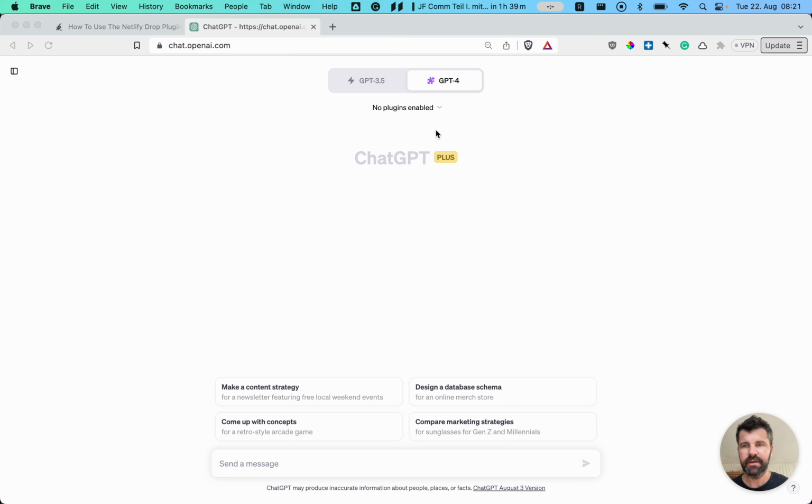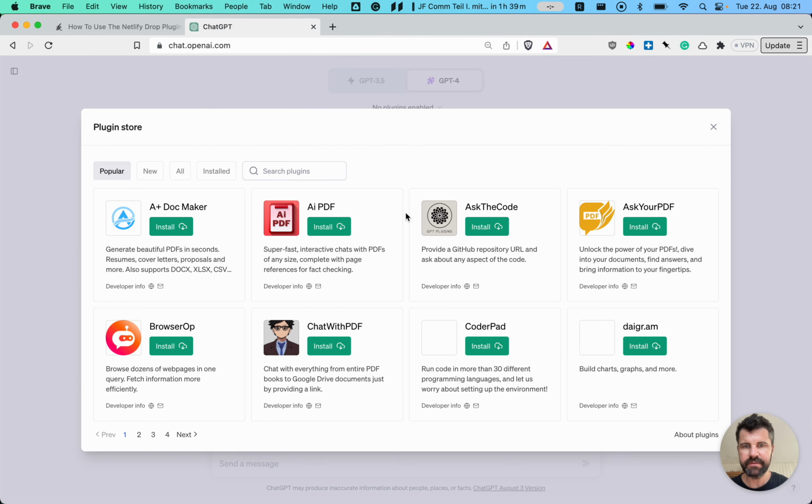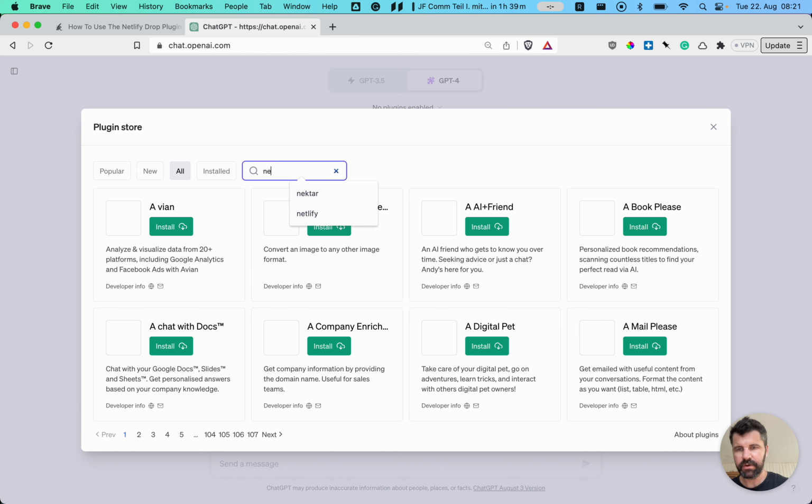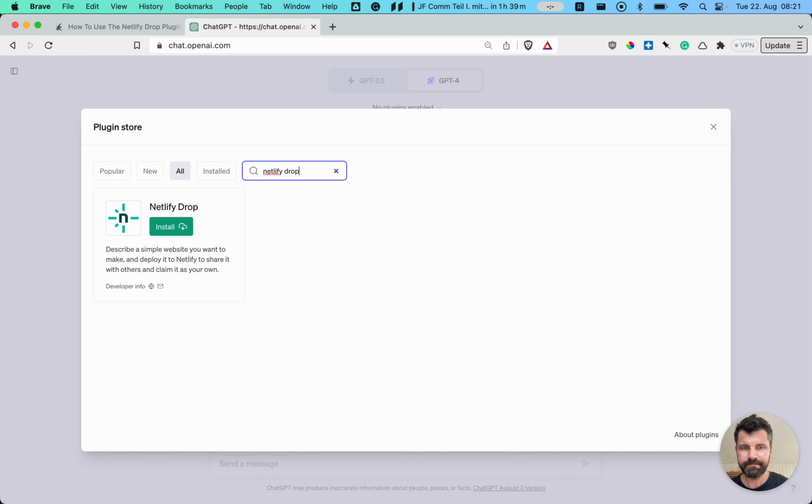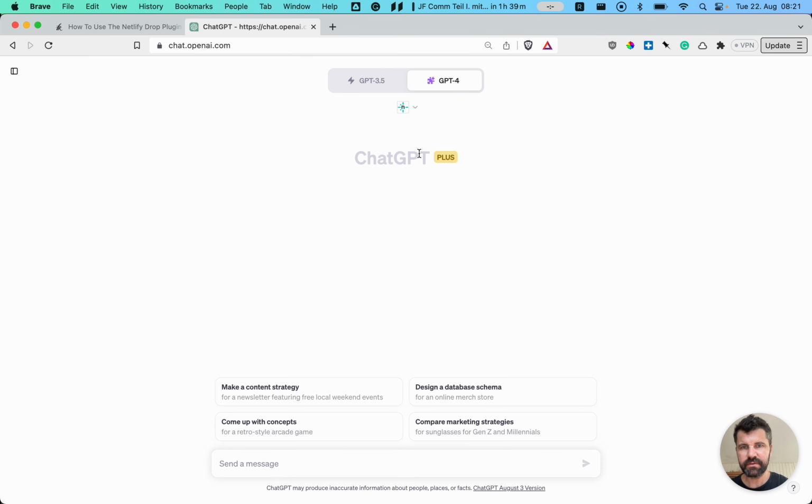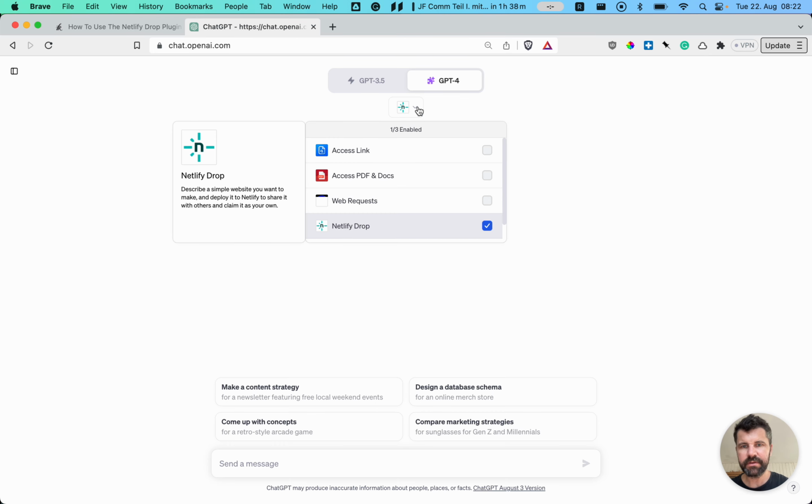So let's get going. The first step is you need a ChatGPT Plus account, otherwise you can't use the plugin marketplace. You select ChatGPT 4, click here in the drop down and go to plugin store, search for Netlify drop and click on install. Done. Now back in the conversation, it should be selected already, so you see here the Netlify logo. If not, you can click the drop down and select it here.